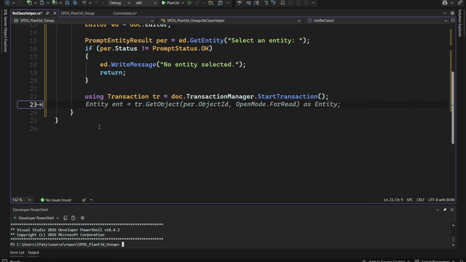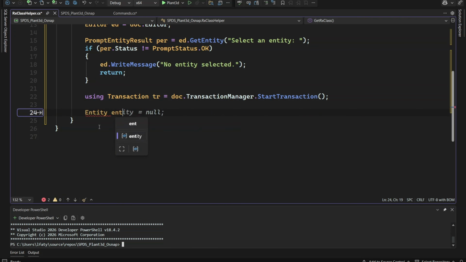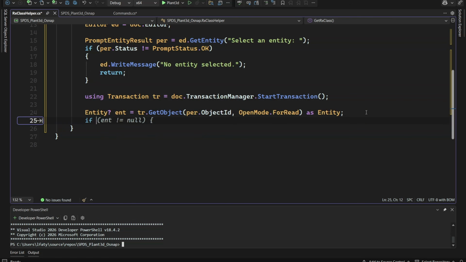When we have it started, our entity is transaction get object, open mode for read as entity, and if entity equals null, then we just return. It is just small validation, you know. Not null, just return, because we have void method, and everything remain.